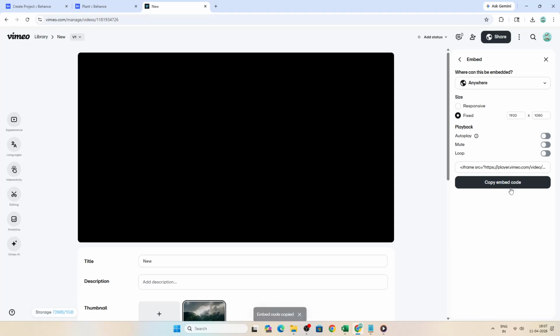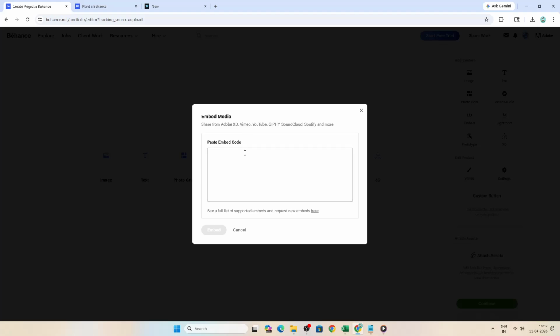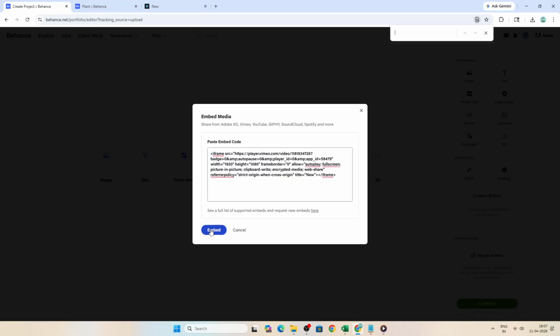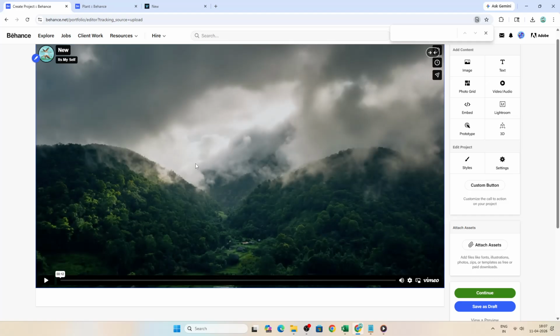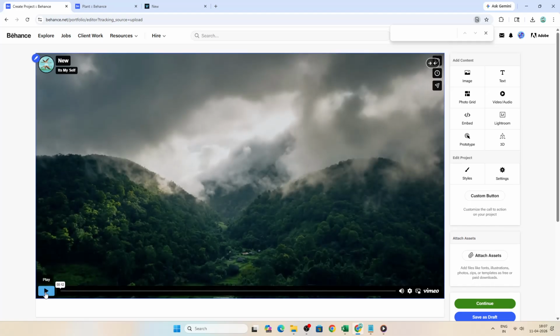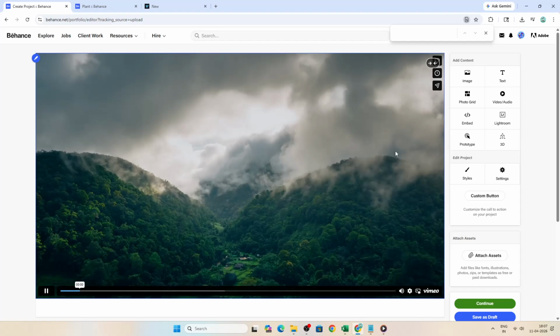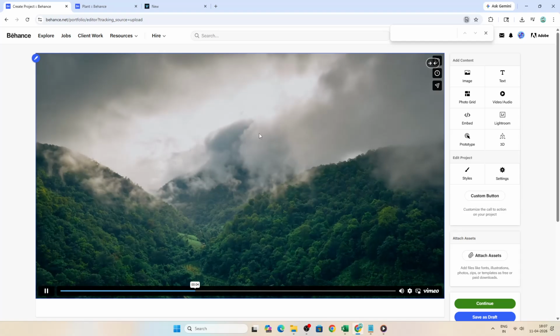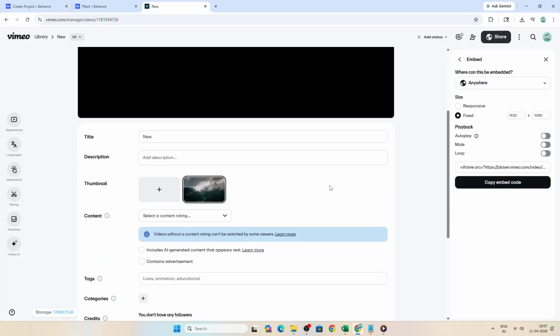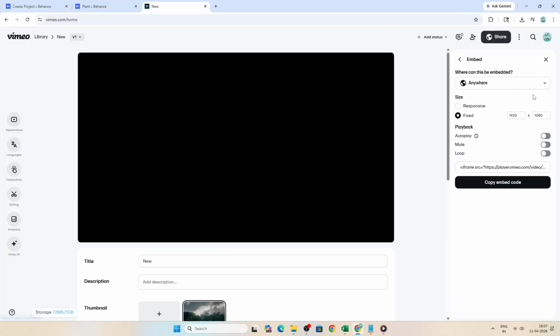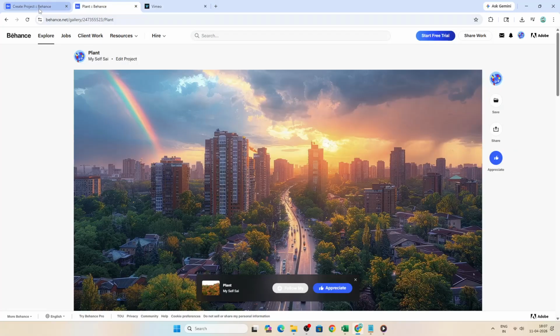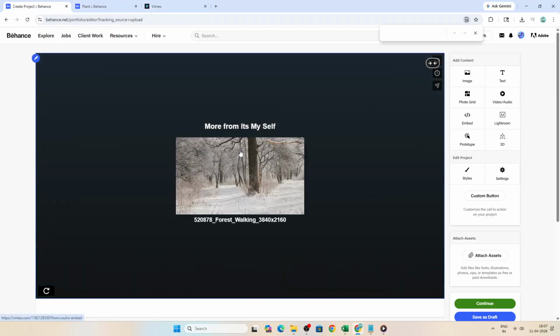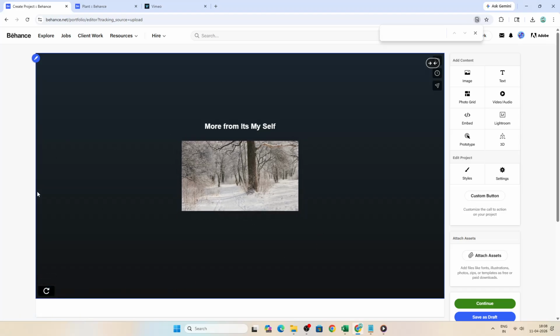Then copy the embed code back in your Behance project editor. Paste that iframe code where you want the media to appear. Behance will recognize it and display the embedded content inside your project, so your audience can interact with the video or media without leaving your page. This same approach works for supported sources like Adobe Dimension as well. Just obtain the appropriate iframe code from the source and paste it into your Behance project. That's all to it.